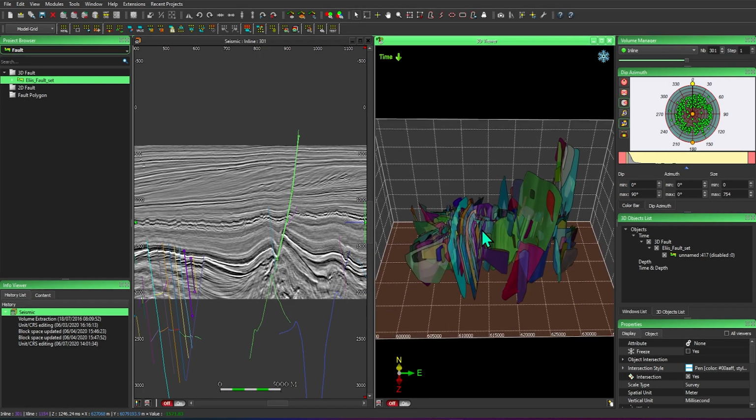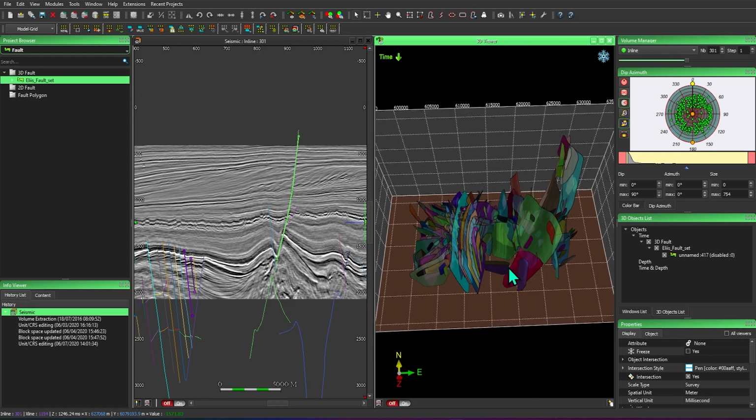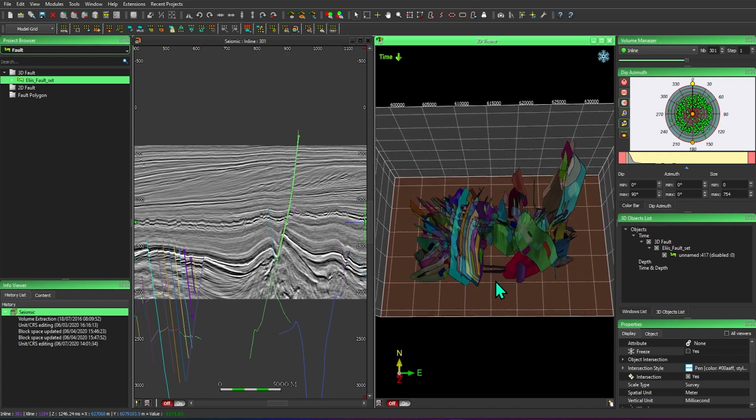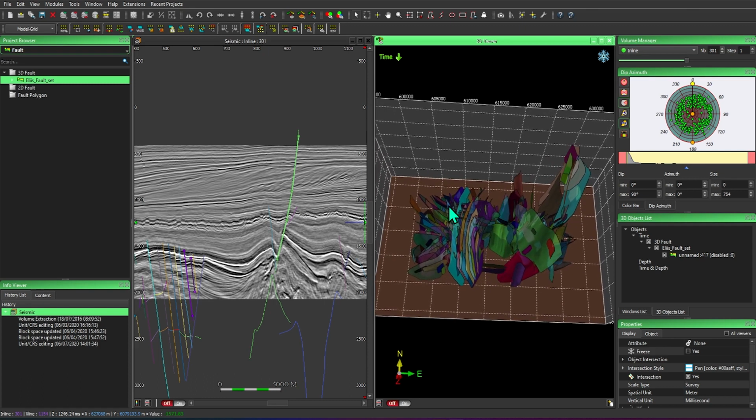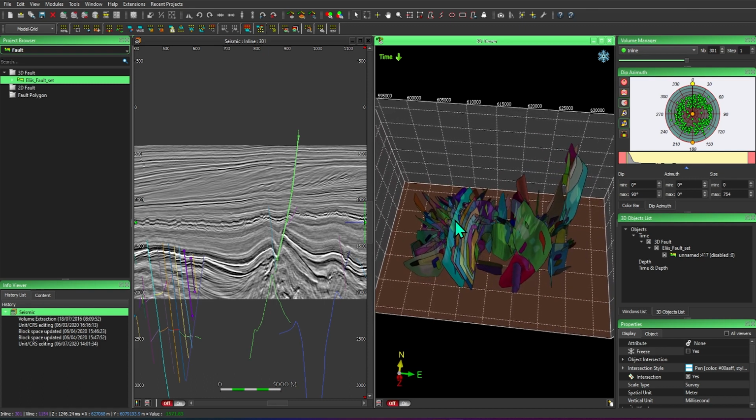You can see in this fault set there are various faults of all different orientations. But like I said, in this example, what I want to do is just show everyone how, if we wanted to use just a fault set of these north-south trending faults, we would go about doing it. And the way that we do that is by interacting with our dip azimuth filter. And that dip azimuth filter is up here.